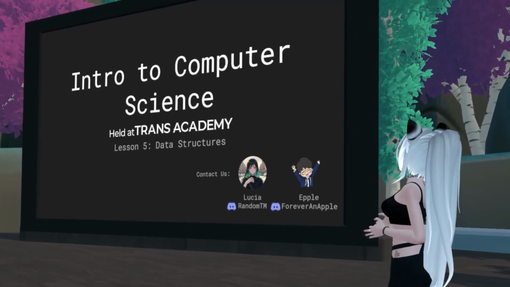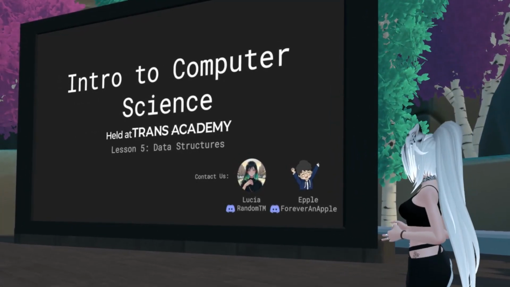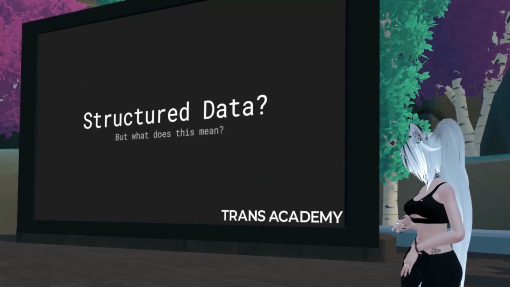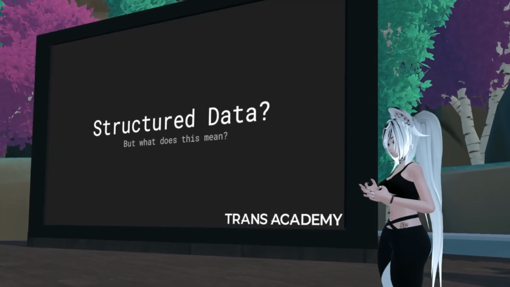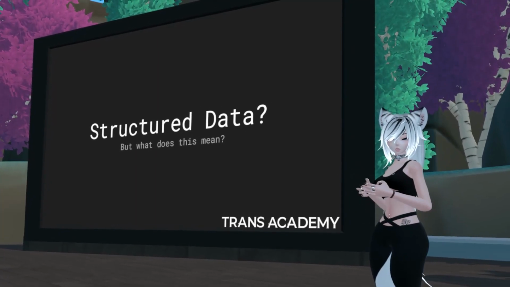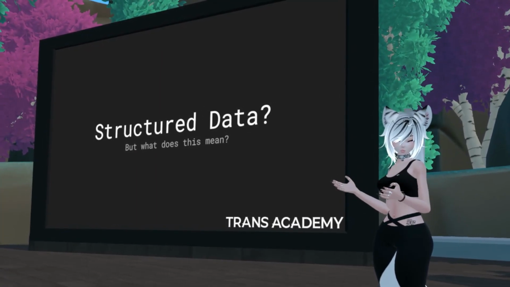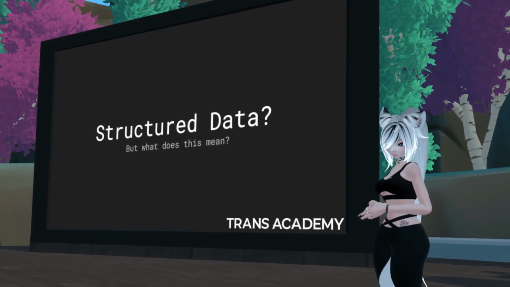What this lesson will be on is data structures. Specifically, structured data. What does this mean? In other words, this is just another way for us to organize the data within our application, within our program, when we're working through it.